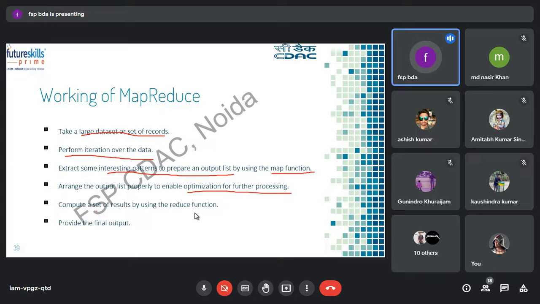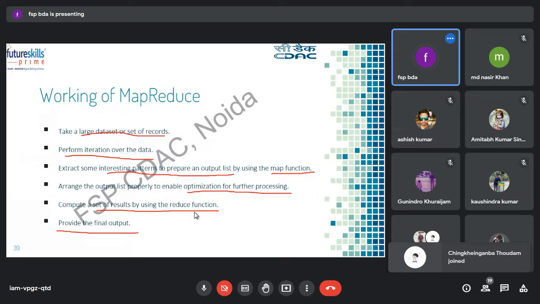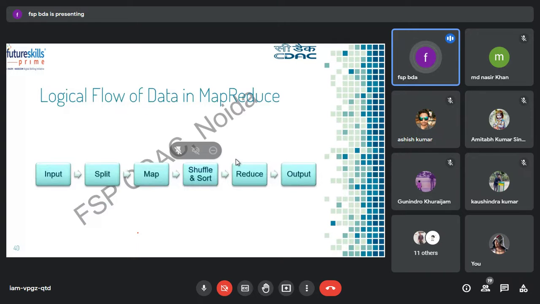Then we will compute a set of result by using the reduce function. That output will go to the reducer, and reducer will do the reducing part, and then we will aggregate the result and we will get the final output. Maybe these lines are not clear, but when I take the example, I hope it will be clearer. So the logical flow will be, first there will be an input.